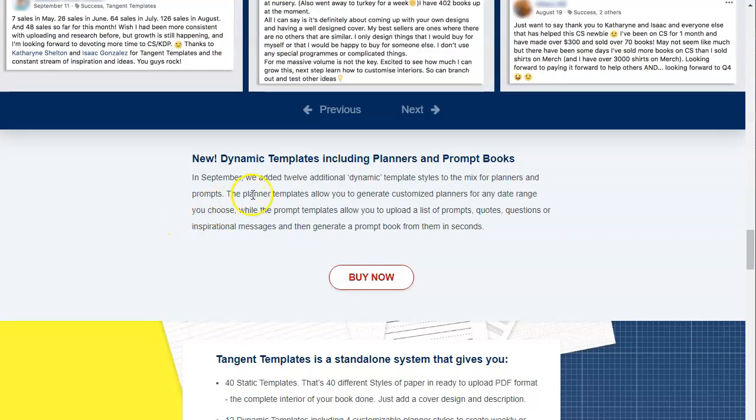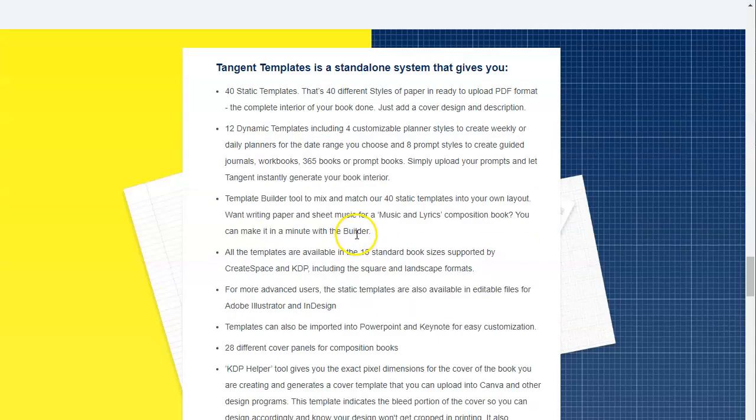They have this new thing called dynamic templates that includes planners and prompt books. But just as a big overview here, 40 static templates, 40 different styles of paper in ready-to-upload PDF format, the interior of the books that you create using this software, and then you add a cover design and a description of your own.